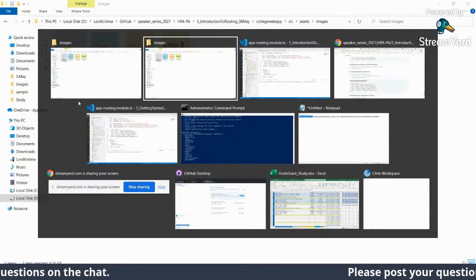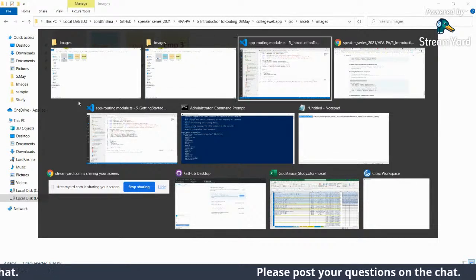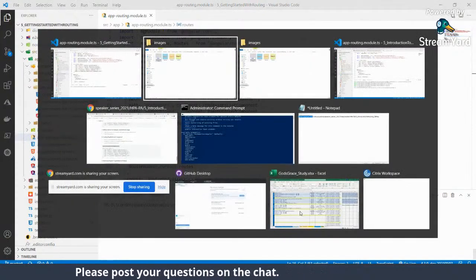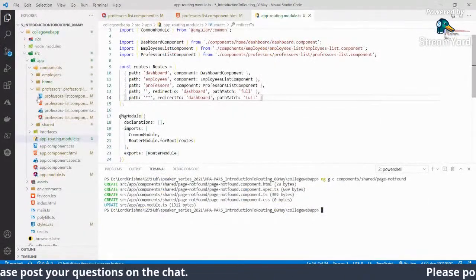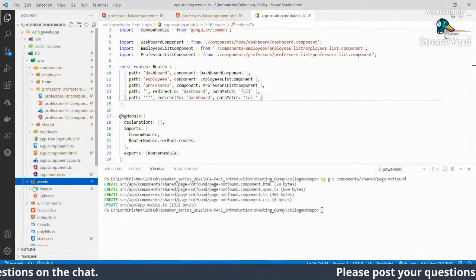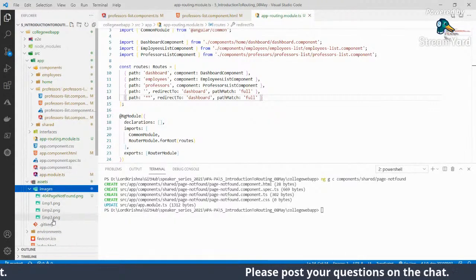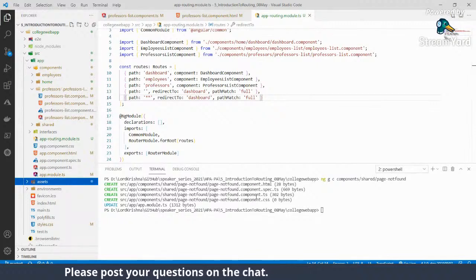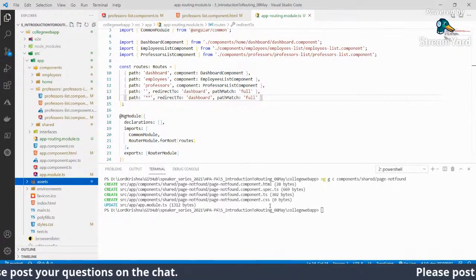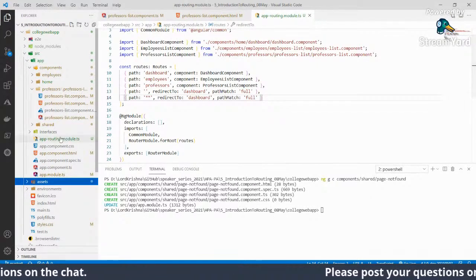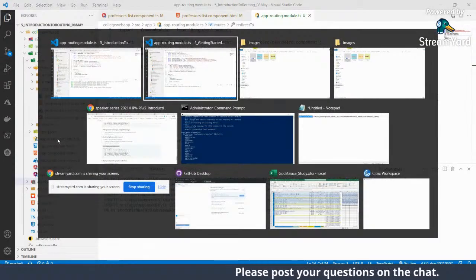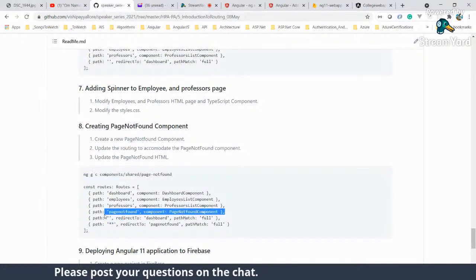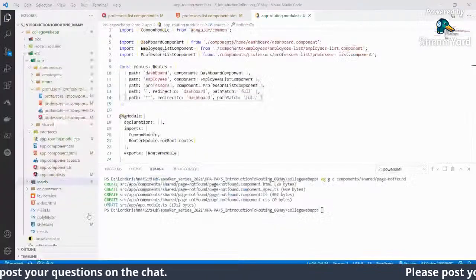I will come back to our coding. You can see this assets under images. Apart from our three images, we have the page not found image also. The assets are there, and the page not found is also available. So now we can go and have our routing configured for the page not found. We'll add this page not found route here.